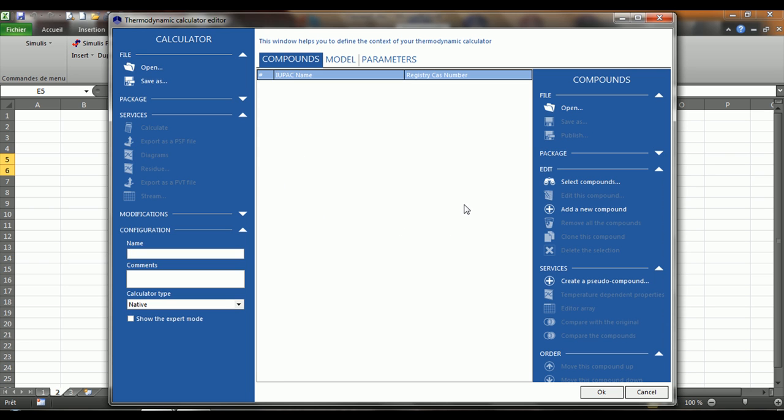So you have a new window for the Simulis calculator. On the left column, you see the basic actions such as open, save as, modification, configuration, etc. In the center of your interface, you have a tab system where you have compounds, model, parameter. And on the right side, you have the actions that are related to the tab where you are. So for compounds, I can open a new document, select my chemical compound, add a new one, create a pseudo compound. For my simple example, I want to add water and ethanol.